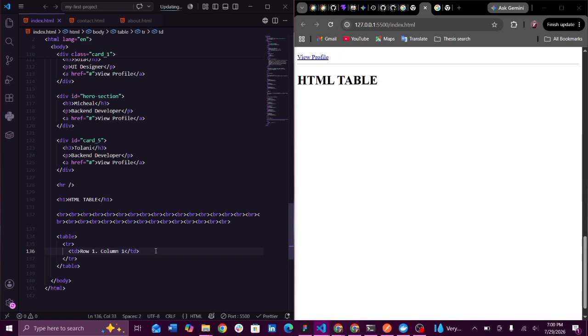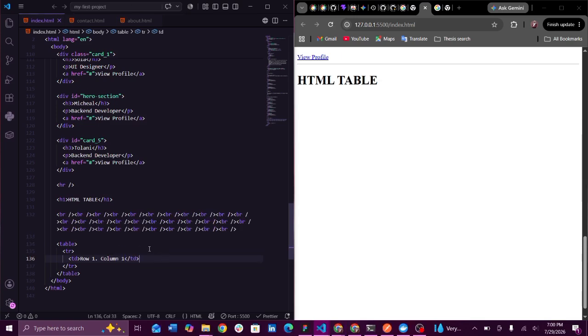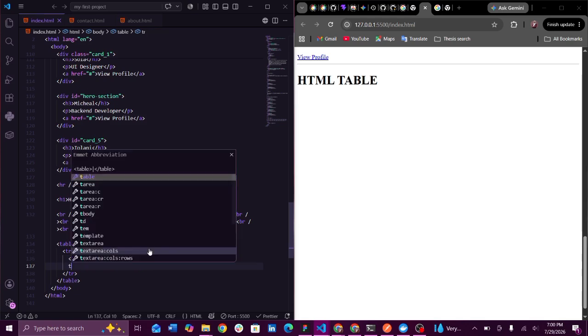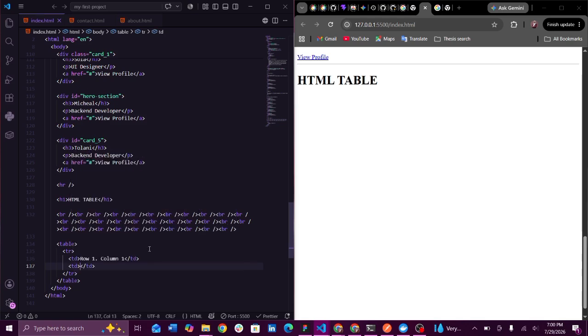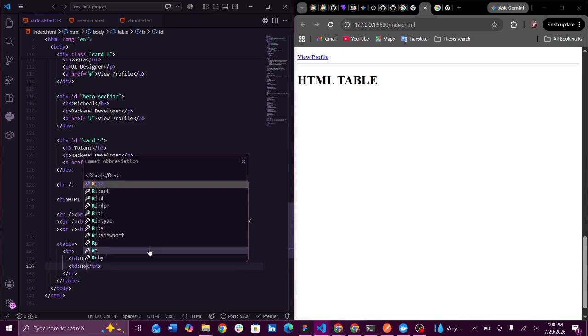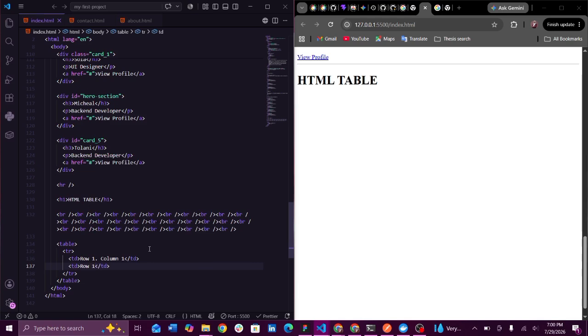I'm just going to save this. Let me give it another td and say row 1, column 2. Now let's try. Let me save this.